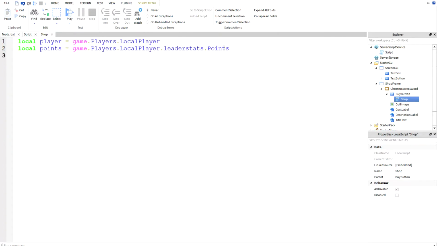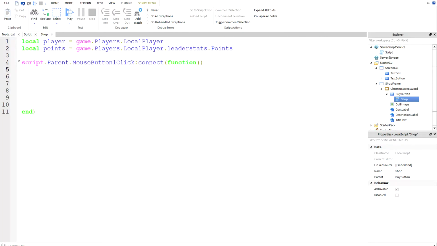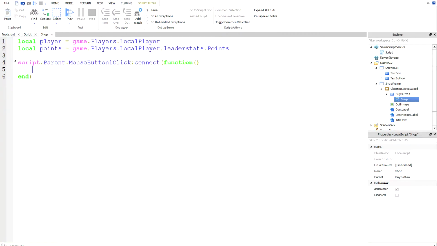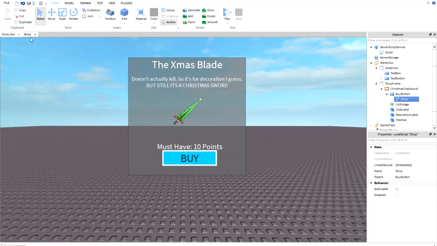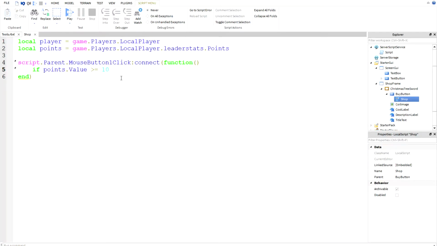So after we do that, we need to actually make it so whenever you click, it does a function. Whenever you click on the button, that script will execute and it will do a function. Okay, so next, this script is fairly simple. All you really have to do is put an if statement. So if points.value equal, so when you put two equal signs or a greater than and an equal sign like that, then it will say, oh, if it's greater than this, then you can get the item.